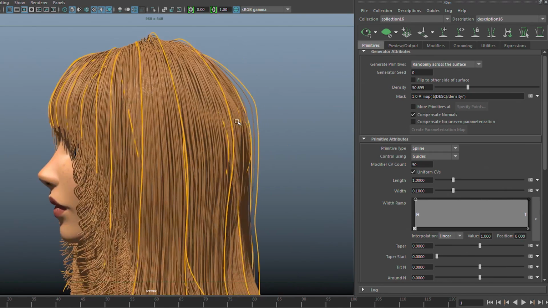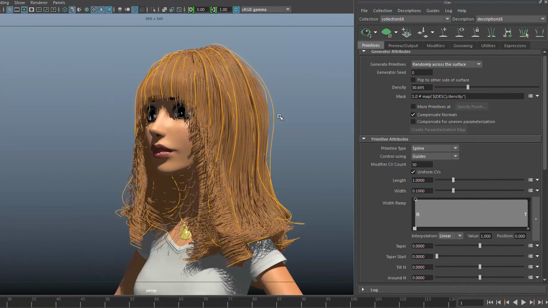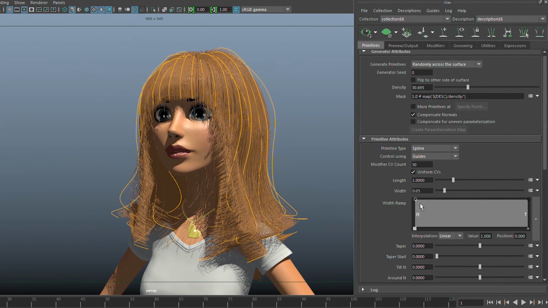So as we start to go through this here, obviously we need to start to further refine this. So it's a little thick. We'll go ahead and we'll start to drop down that width, maybe to something like 0.05. And we also have, this was newly added, this width ramp. So why do we have that? What's the advantage of using the width ramp over the old taper, things that we had?